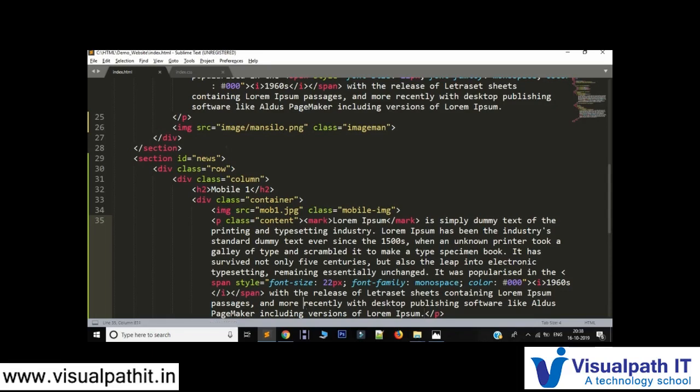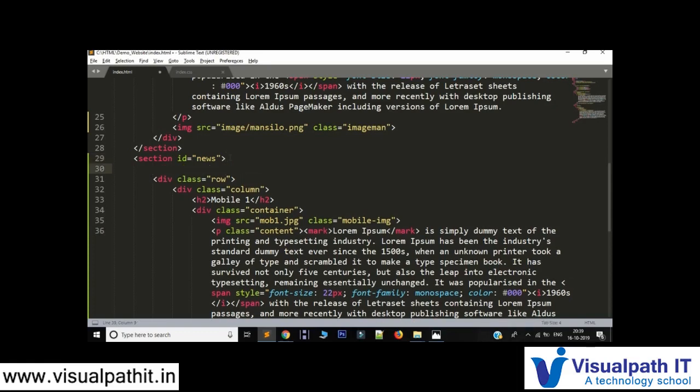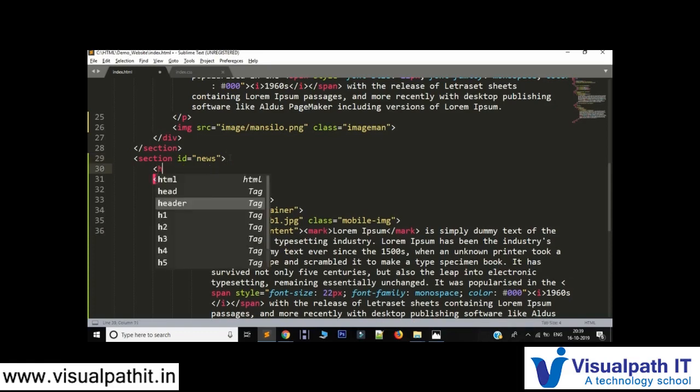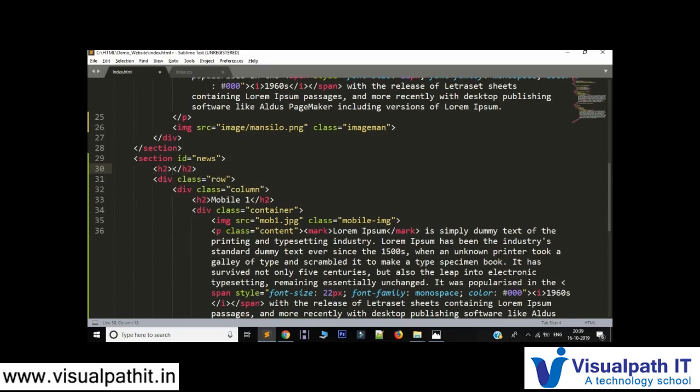Before going further, we will add a heading after the section tag. It will be an overall heading as we gave for about us, right? The about us was a heading. So here also we'll give a heading. For that we'll make use of the h2 tag, and in this I will write news, news of comparing mobiles.